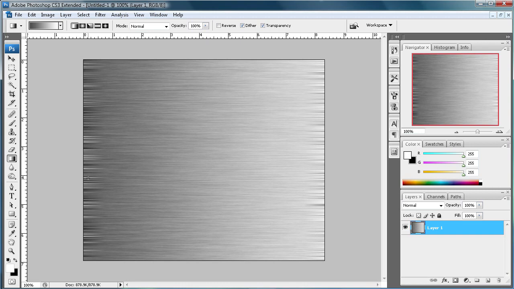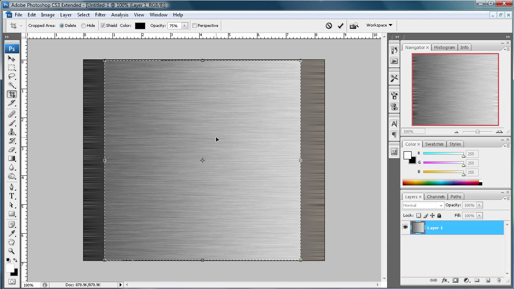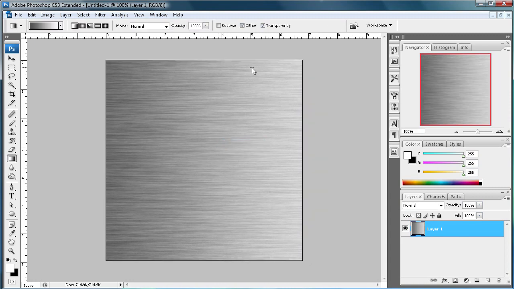but off to the side, on both sides, there's this barcode looking stuff, and that's not good. We don't want that. So just go over to your crop tool and crop it out, and right click, crop. Okay, so now that we have our metal effect done, we're going to make our screw.